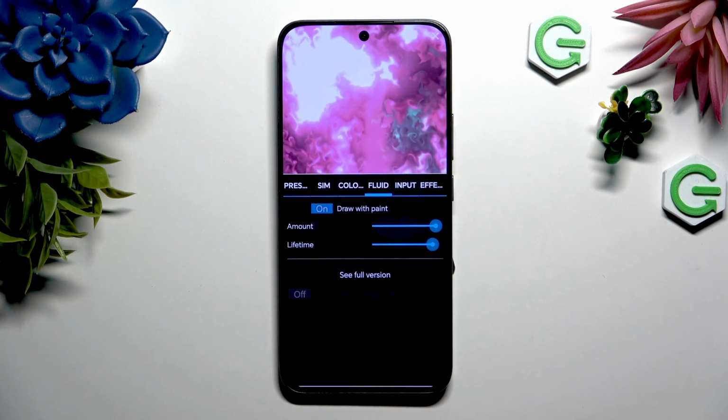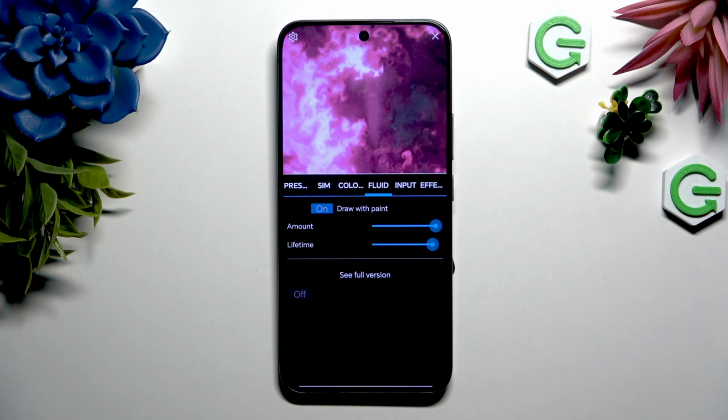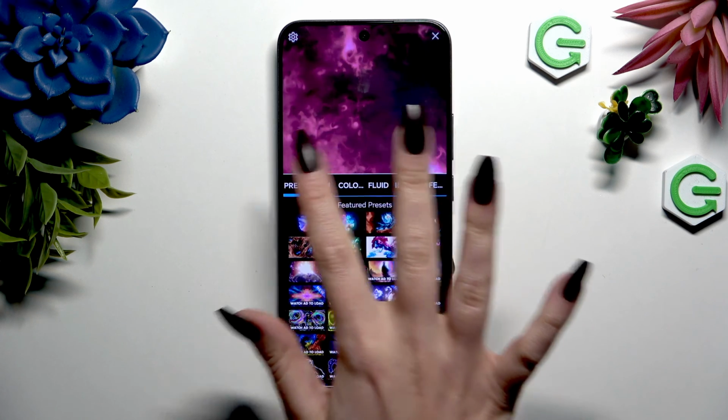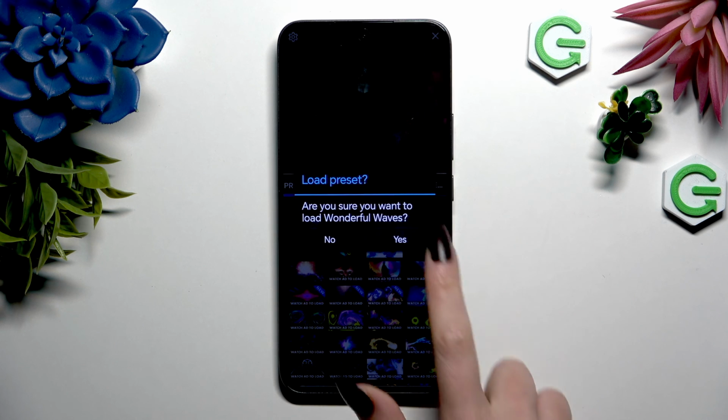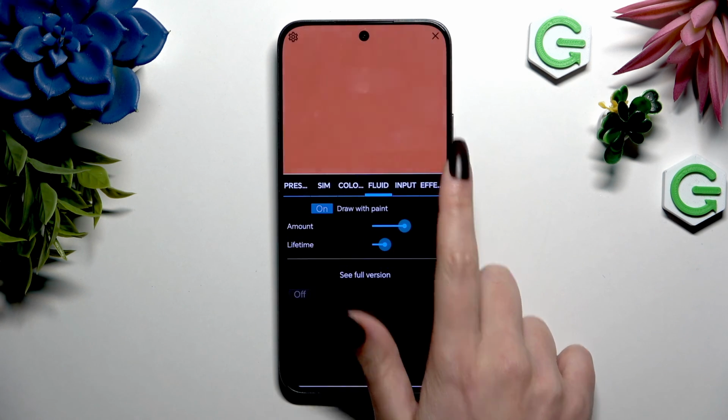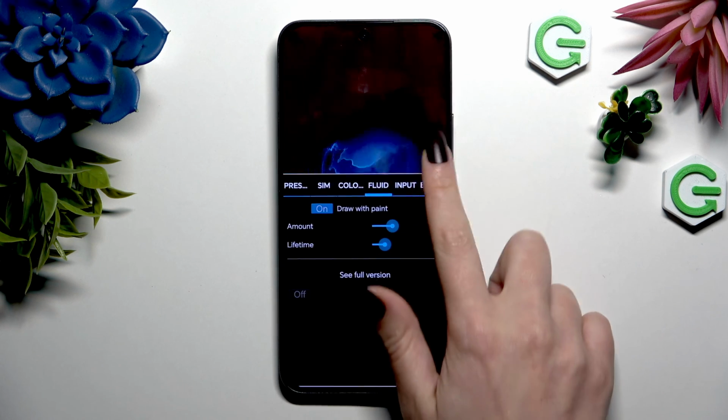You can also try something more interesting by hitting presets on the left, tapping on the best one for you, choosing yes and adjusting its settings over here.